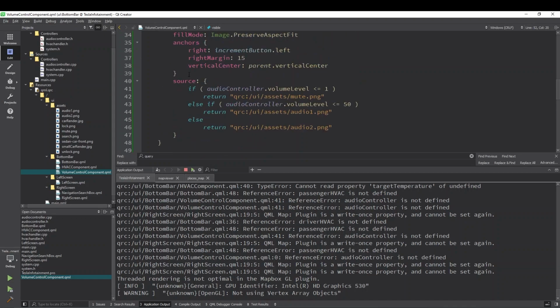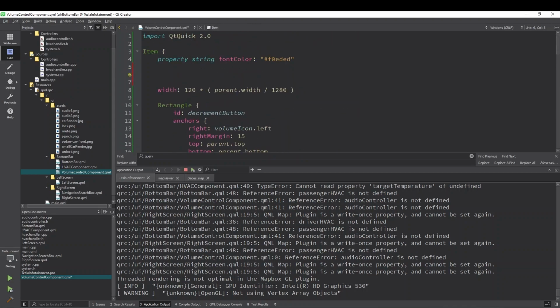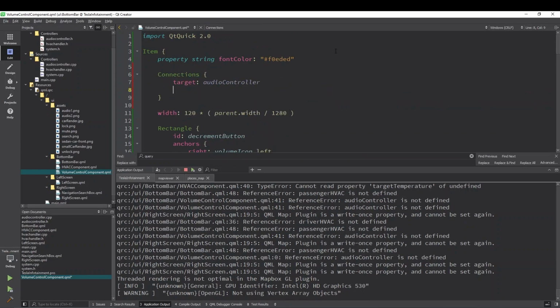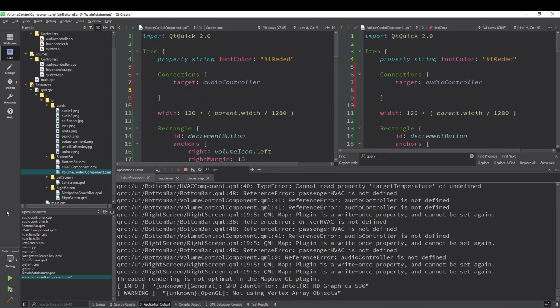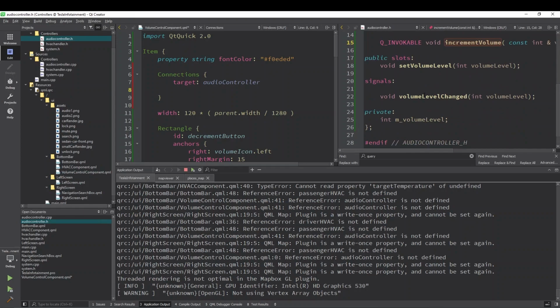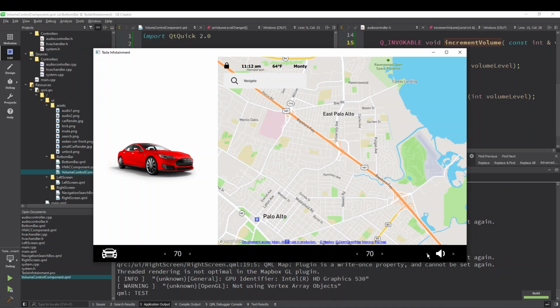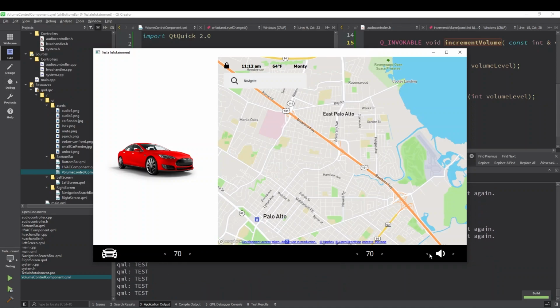So let's create a connection here. Connections, and we'll target our audio controller. And we can hook into the signal. Let's go to our audio controller here, volume level changed. So we'll say function on volume level changed. First, let's make sure that we can grab it. Let's do test here. So now let's change the volume. Okay, good. Here we can see that anytime we increment or decrement, we are getting our debug out here of test.